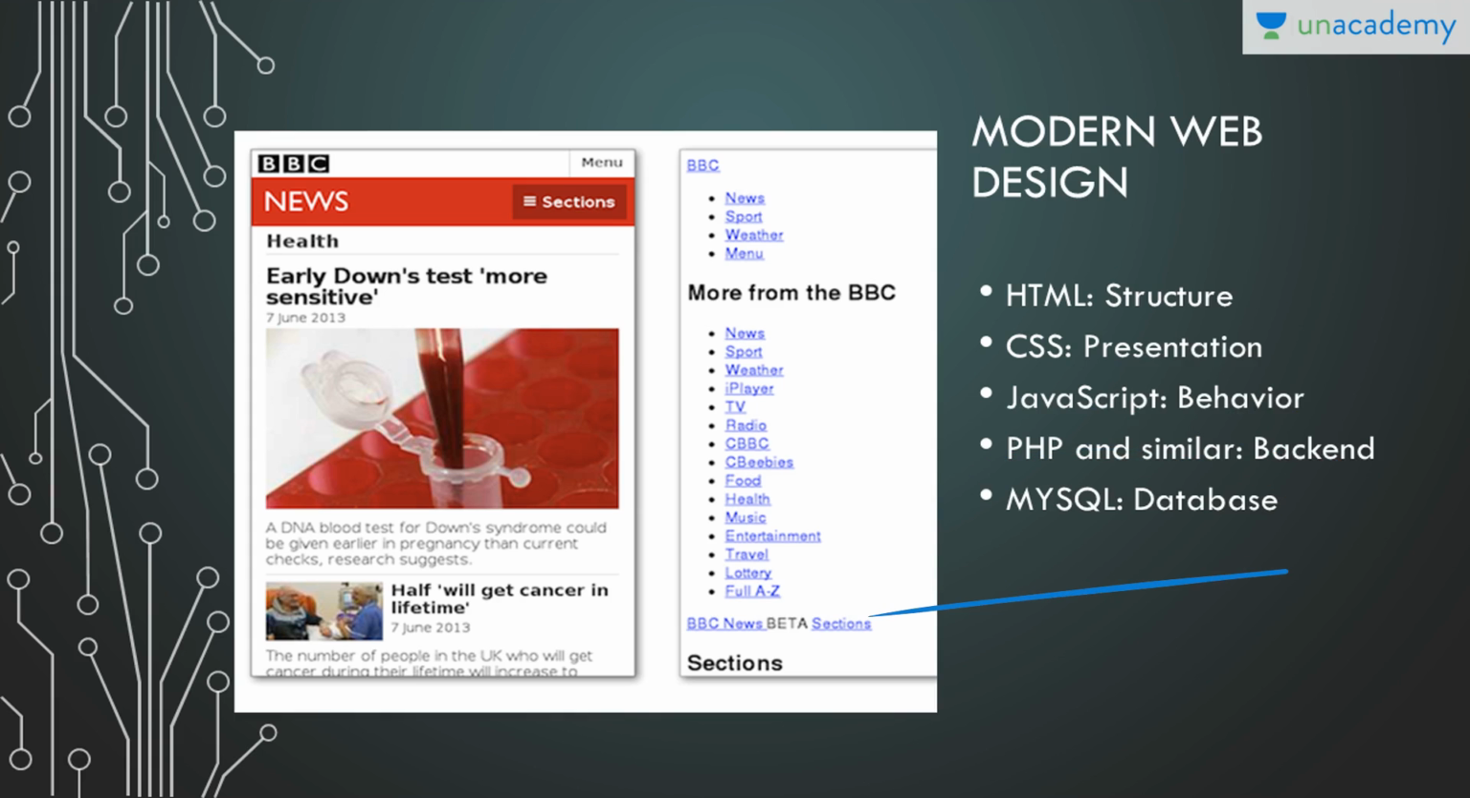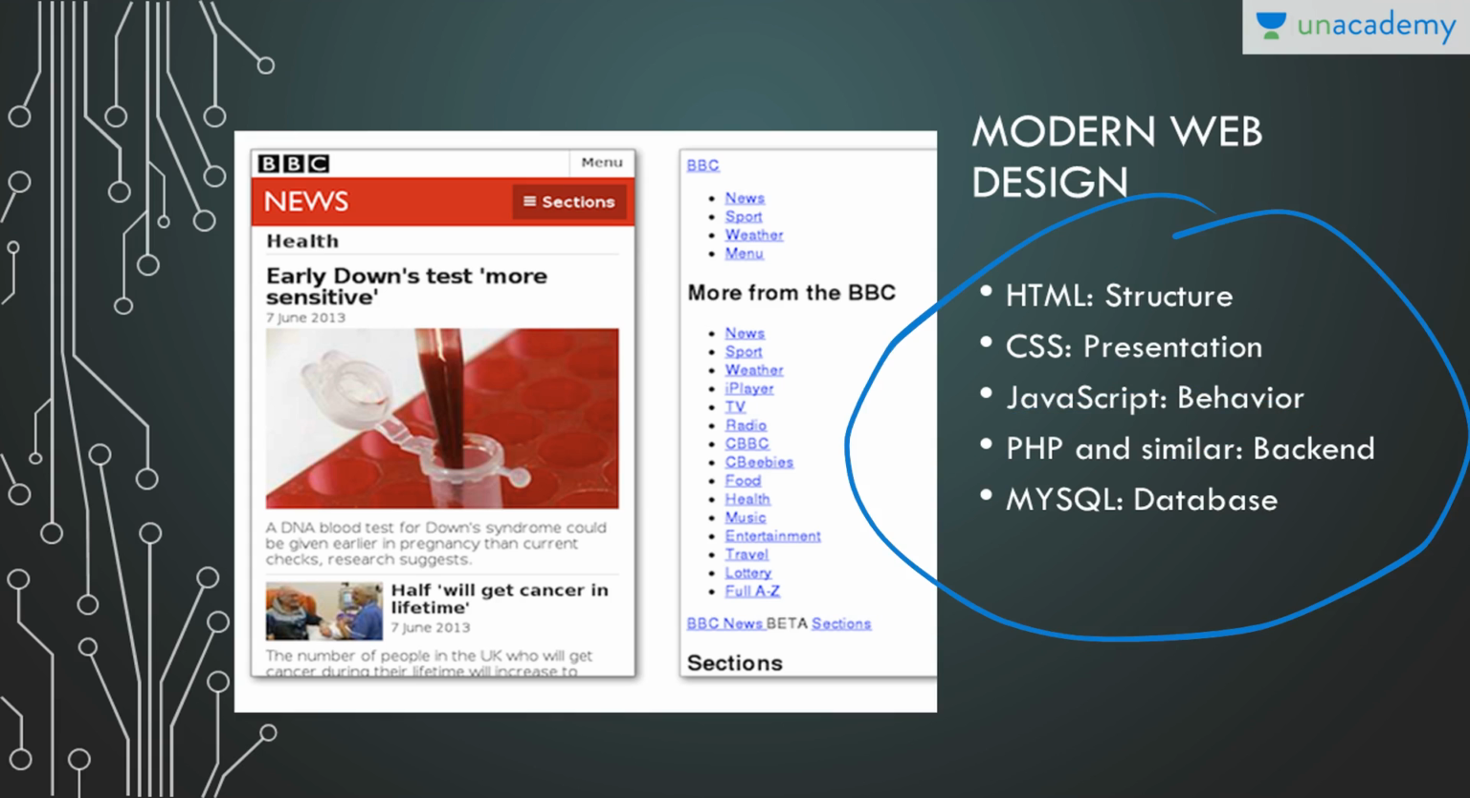Now the above three are the client-side scripting languages, and the bottom two are done through server-side scripting languages like PHP, ASP, and we can use any of the languages, but using all of these can make a complete modern web application, right? So here you can see an example, right?